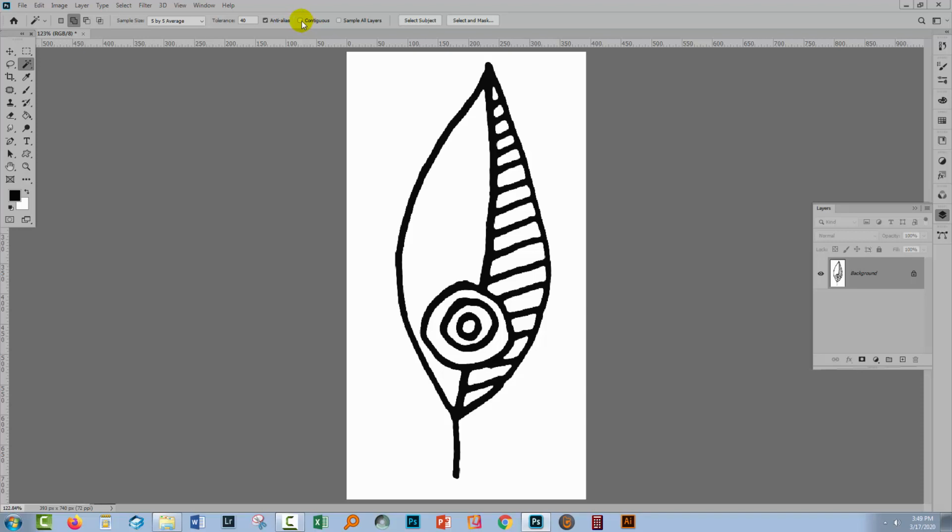You want to turn contiguous off, because here I've got lots of lines that are not joining up with each other. If I had contiguous turned on, they wouldn't be selectable. So make sure contiguous is turned off, and you're just going to click on something that's black, and you can see here that everything in the image is now selected.